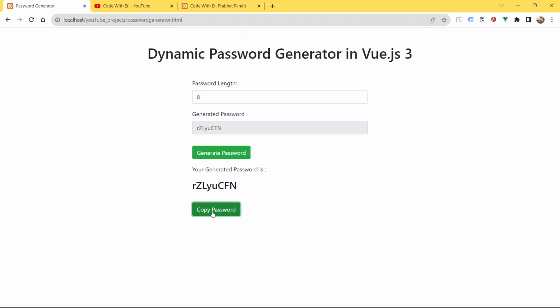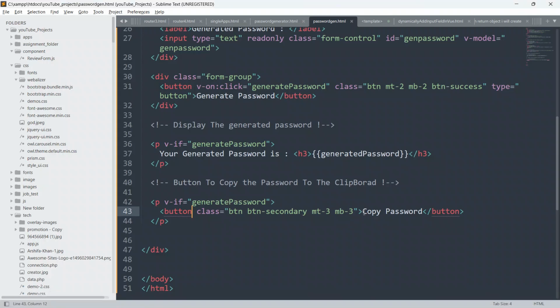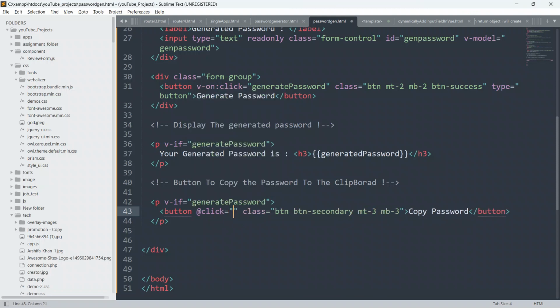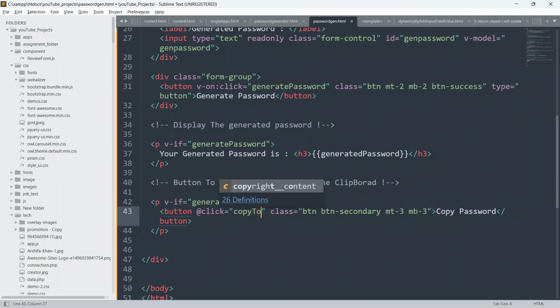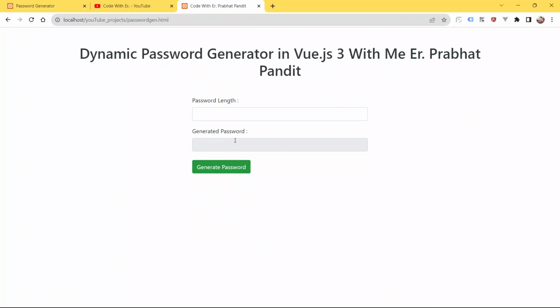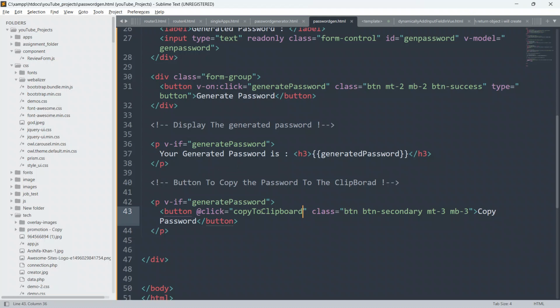So I am going to create this copy password button in our code also. Copy password, and I will say @click, equal to, and I will call the method. I will say copyToClipboard. Whenever a user clicks on this button, copy password, then we will call this method, copyToClipboard.